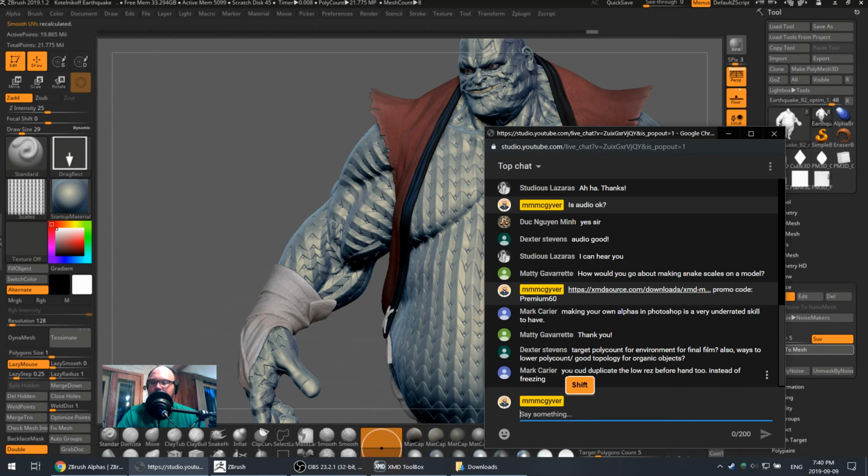Yeah, that's true. You can just duplicate the low res. That's a good point.